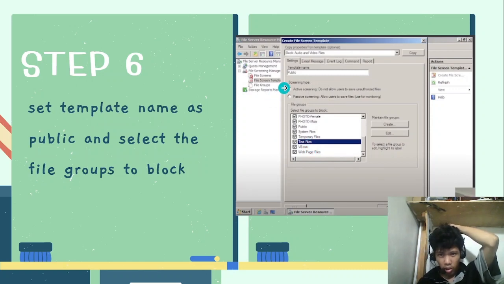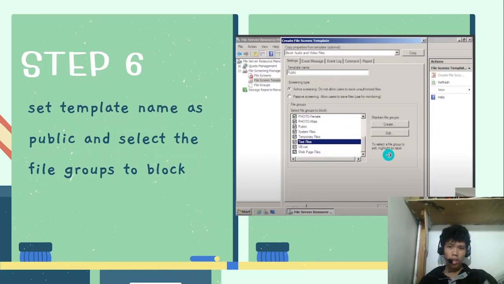So here the screening type is active screening. It does not allow users to save unauthorized file. So just click on next.